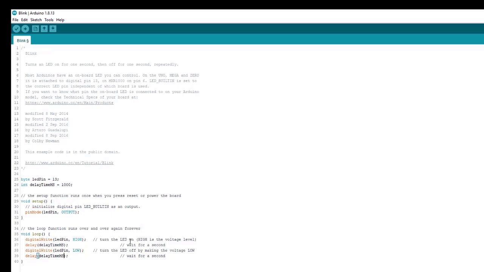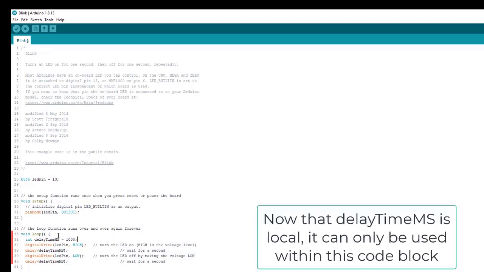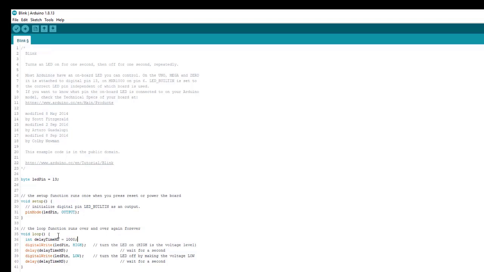Since loop is the only block of code that needs to use a delayTimeMs variable, let's move it from the top of the sketch to the top of the block that contains the loop function. We'll just come over here, cut, and paste. So doing this will mean the variable is no longer global in scope. Rather, it becomes a local variable, and only functions in loop will be able to use the variable. And this is a good thing.